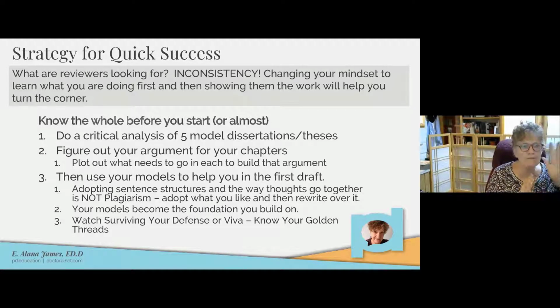Now, I had you find 5 critical analysis models. Those are going to show up again today as we talk about how to put these things together. I've talked a lot about arguments. That's going to show up again today as you begin to see how they go through your chapters. And your models are going to help you put all those things in place. Okay, so that's our strategy.